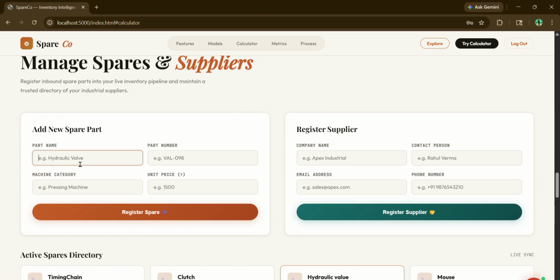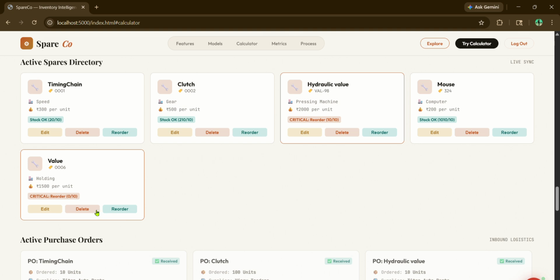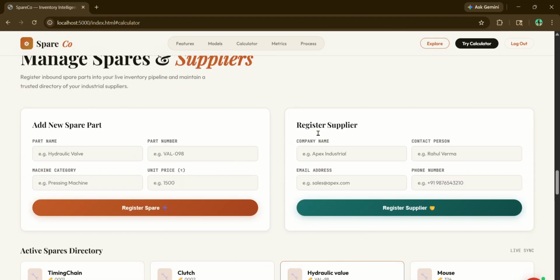If we want to register a new spare part, we have to enter its details. Let me take a name, valve, and its use case. We register the new part and it will show here. Here we have added a new spare part, so we have to reorder it. I will demonstrate this part also.